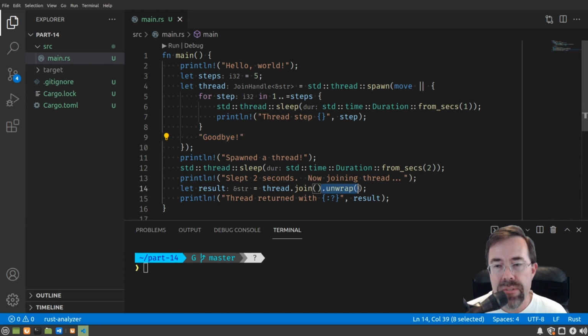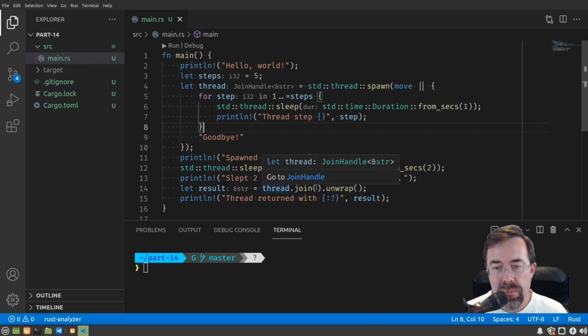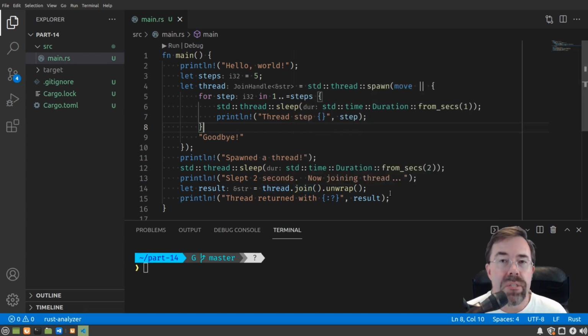The reason why we have this unwrap here is because if we were to panic in that thread that we spawned, instead of getting this string slice out, we would get some kind of error. So join actually returns a result, which if it's okay, gives us the return value of the thread. Otherwise, if it panicked, we get the error that's associated with that panic. So unwrap again is basically saying we expect it not to panic. We want the return value that we would get on a normal execution of that thread, and we're just going to print it.